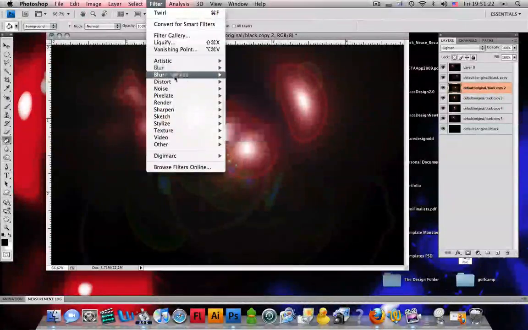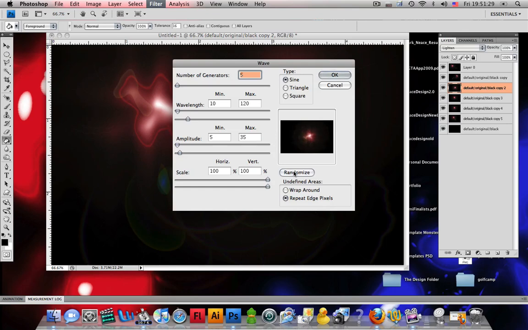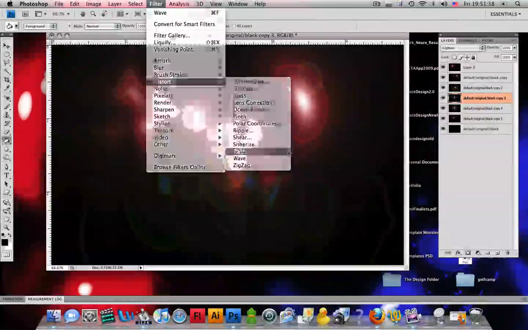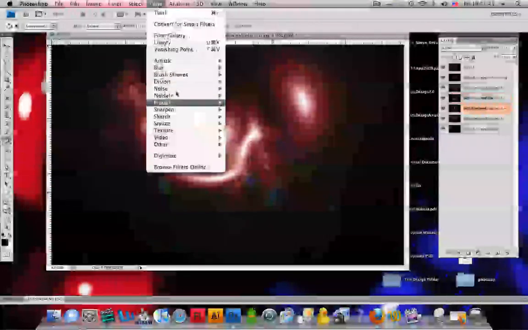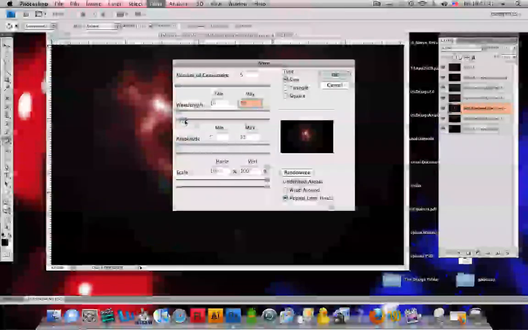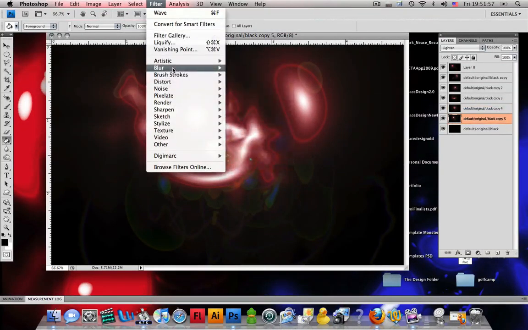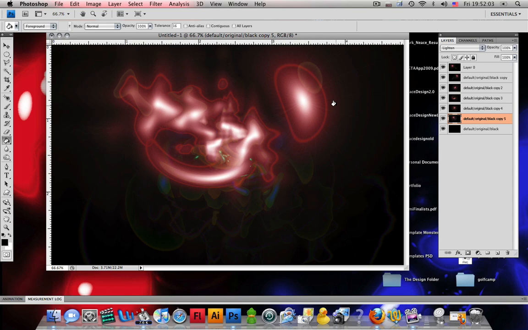Keep going, keep changing each lens flare a couple times. Get something you like. And then a couple more here, and then we'll move on. And this last one, just for giggles, I'll do one more wave. All right, weird looking. So we have a bunch of lens flares.